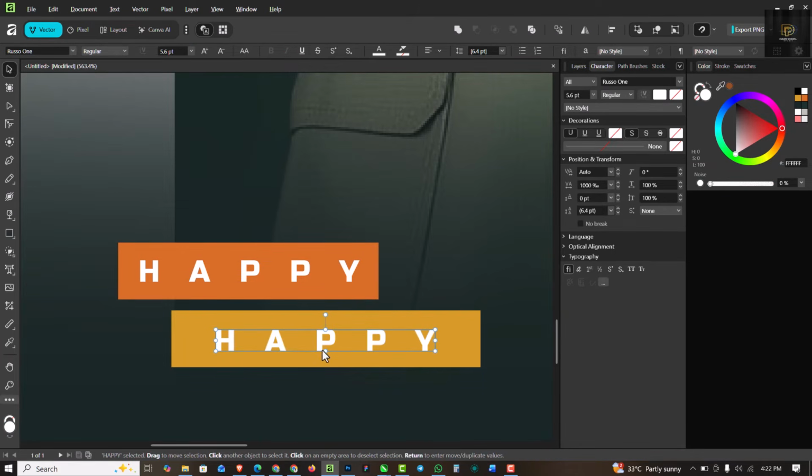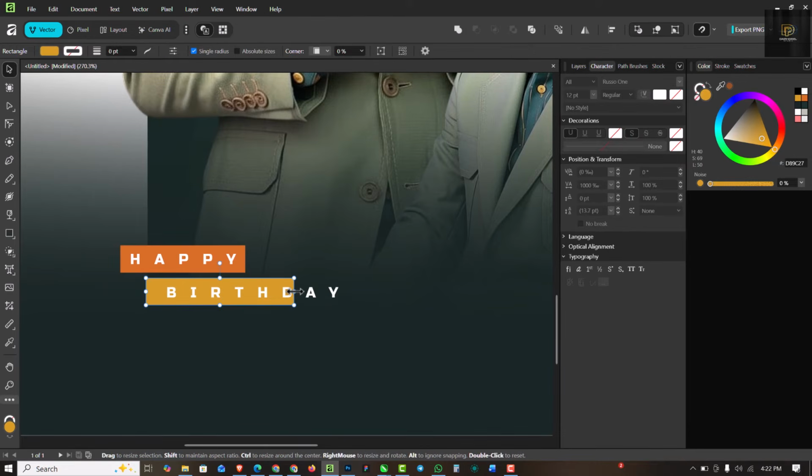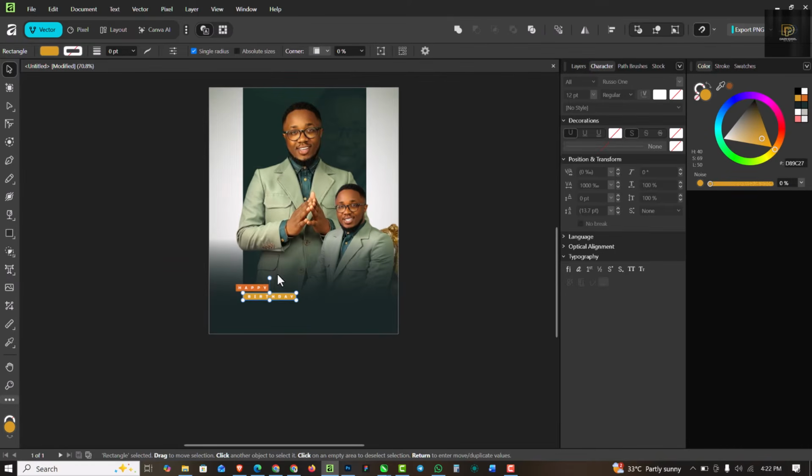Duplicate this, Ctrl J, and double click to activate the text tool. Type what you need to type here. This is going to be birthday. And click on this and adjust it just the way you want it. Somewhere around here is good.